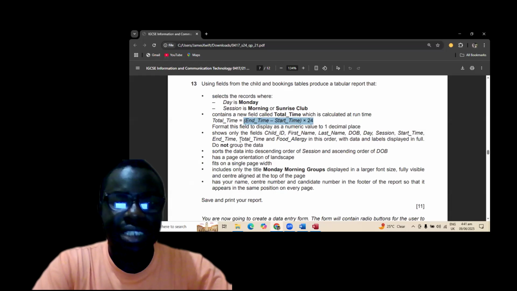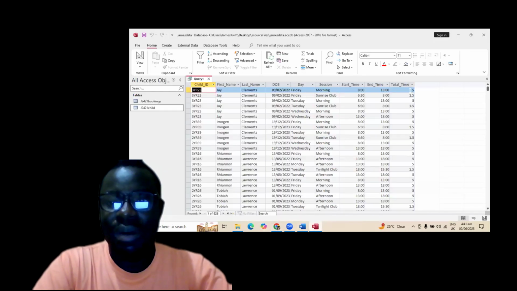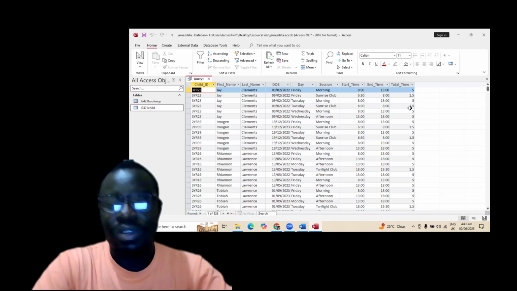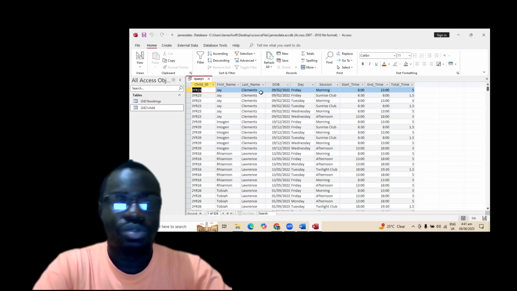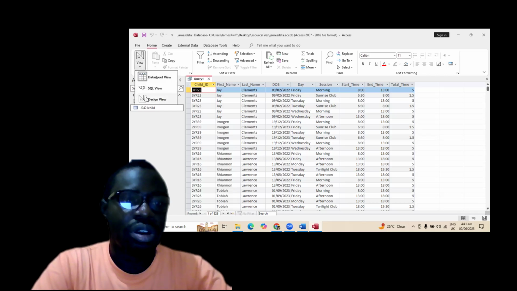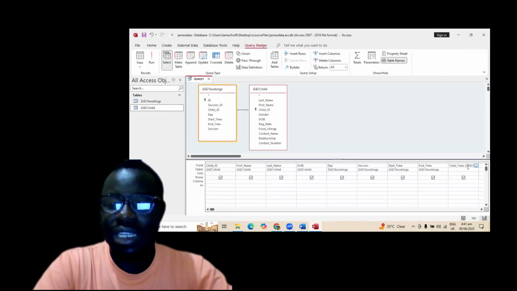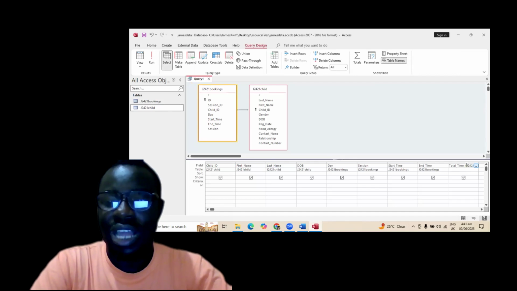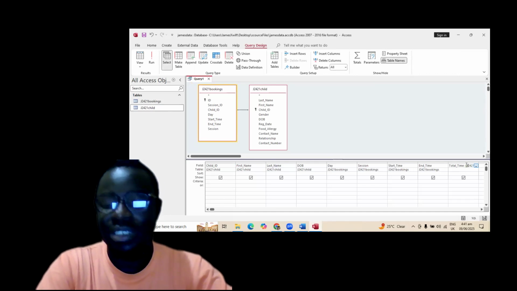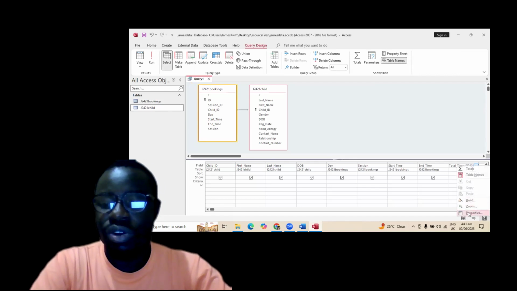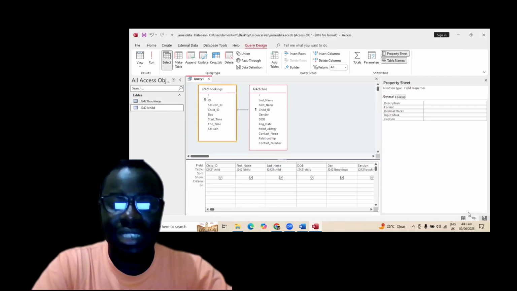Then the question says to format this field to display as a numeric value to one decimal place. So over here, they want our total time to be in one decimal place. Some of the values are showing one decimal place, some are not. And we want all of them to show it. So click in your total time again, that same space, right click and then click on properties.